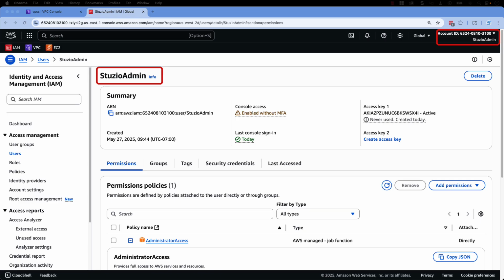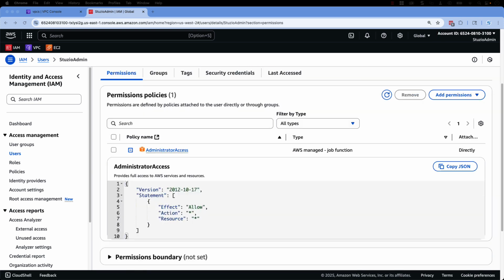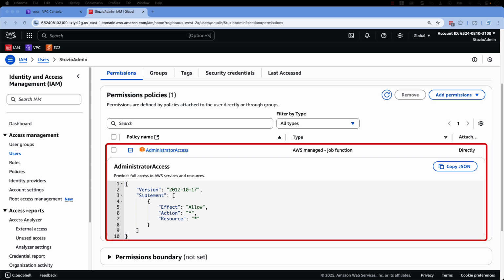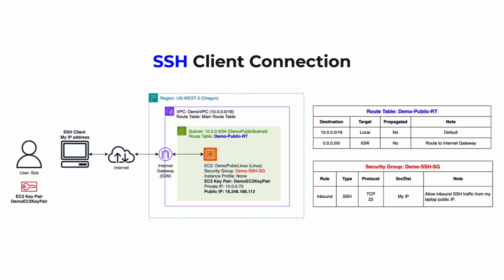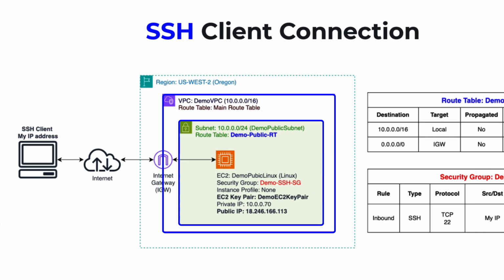For this demonstration, I'm logged into the AWS console as an IAM user named Stuzio admin. In the IAM user page, you can see that this user has administrator access permission, so I am able to create just about any resource in this account. So the first step is create the virtual private cloud VPC and the subnet.